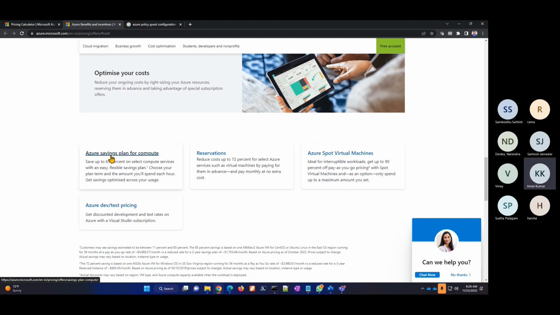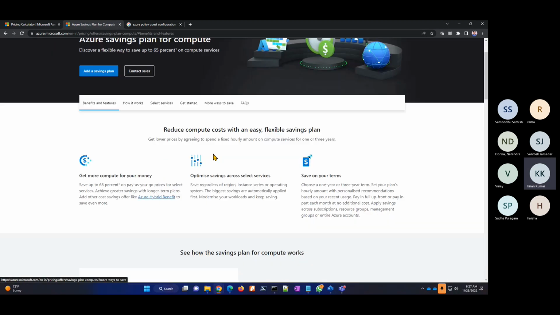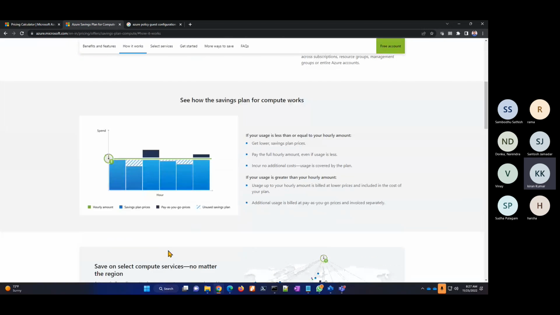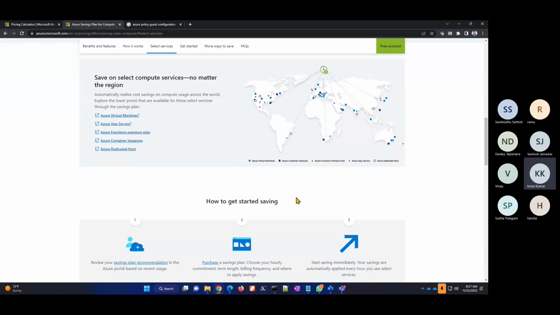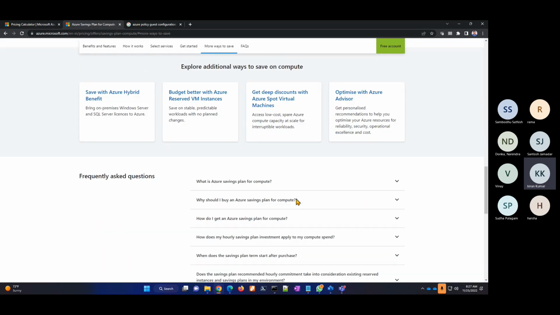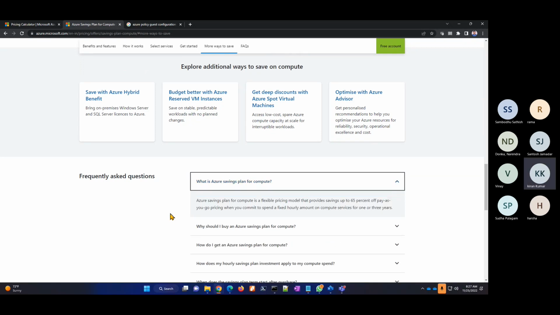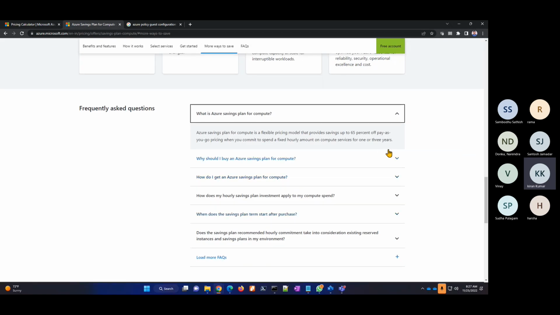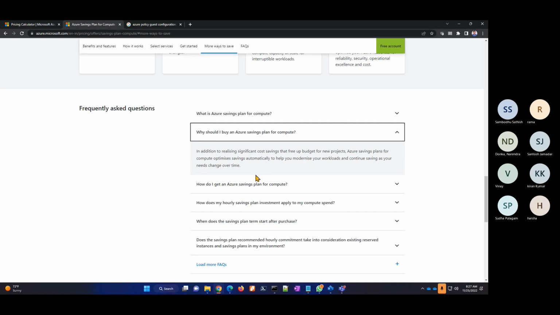So these are different ways we can reduce the cost. If you click on this Azure Savings Plan for compute, you can see what they say: saving prices, how to reduce hourly, monthly, and how much you can reduce the cost, and they have clearly given more detail here. So what is it? Azure Savings Plan is a flexible compute pricing model that provides savings of up to 65% compared to pay-as-you-go pricing. They give a 1-year or 3-year plan with a fixed hourly amount.